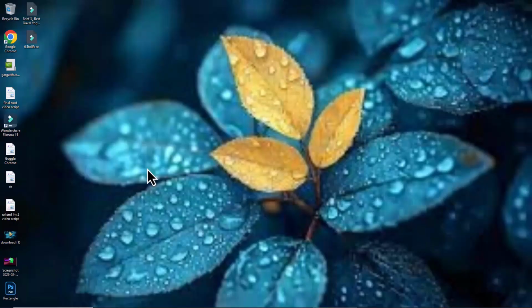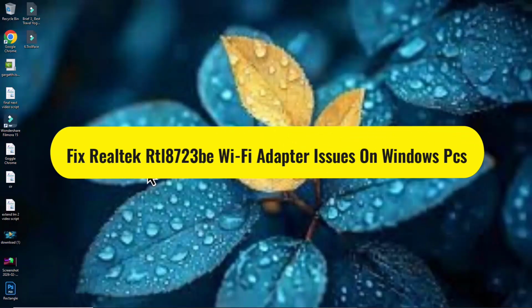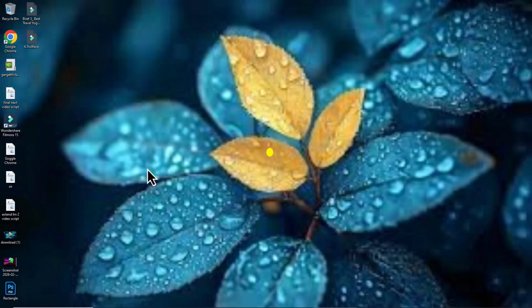Hello guys! Today I'll show you how to fix Realtek RTL8723BE Wi-Fi adapter issues on Windows PCs, including error codes 10, 43, 45, 56, and 39 or general connection problems.